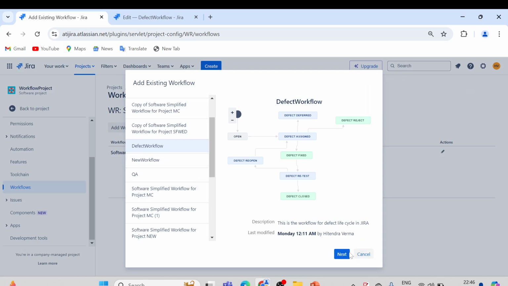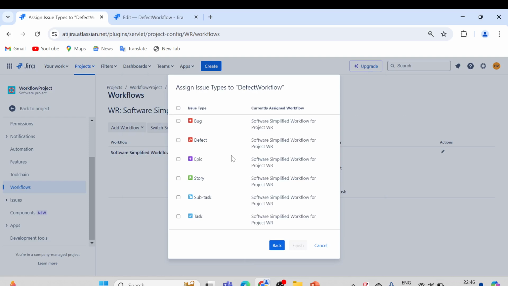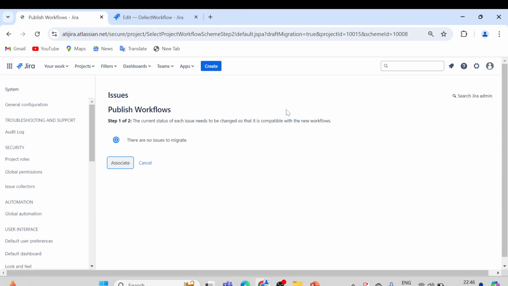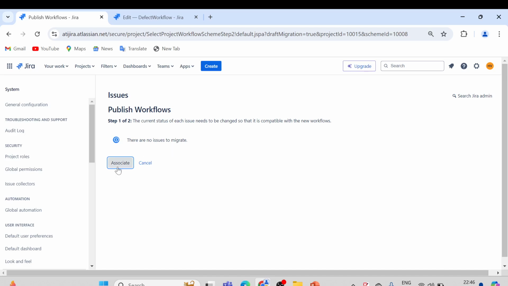We have selected defect workflow. Click on next. Which issue type are we going to assign, right? Assign issue types to defect workflow. We are going to use this workflow for defect. Simply click on finish. Now you can see in this screen that defect workflow is assigned to the defect issue type. Now what we can do is simply publish the changes. So click on publish, and we need to associate here. Click on associate.